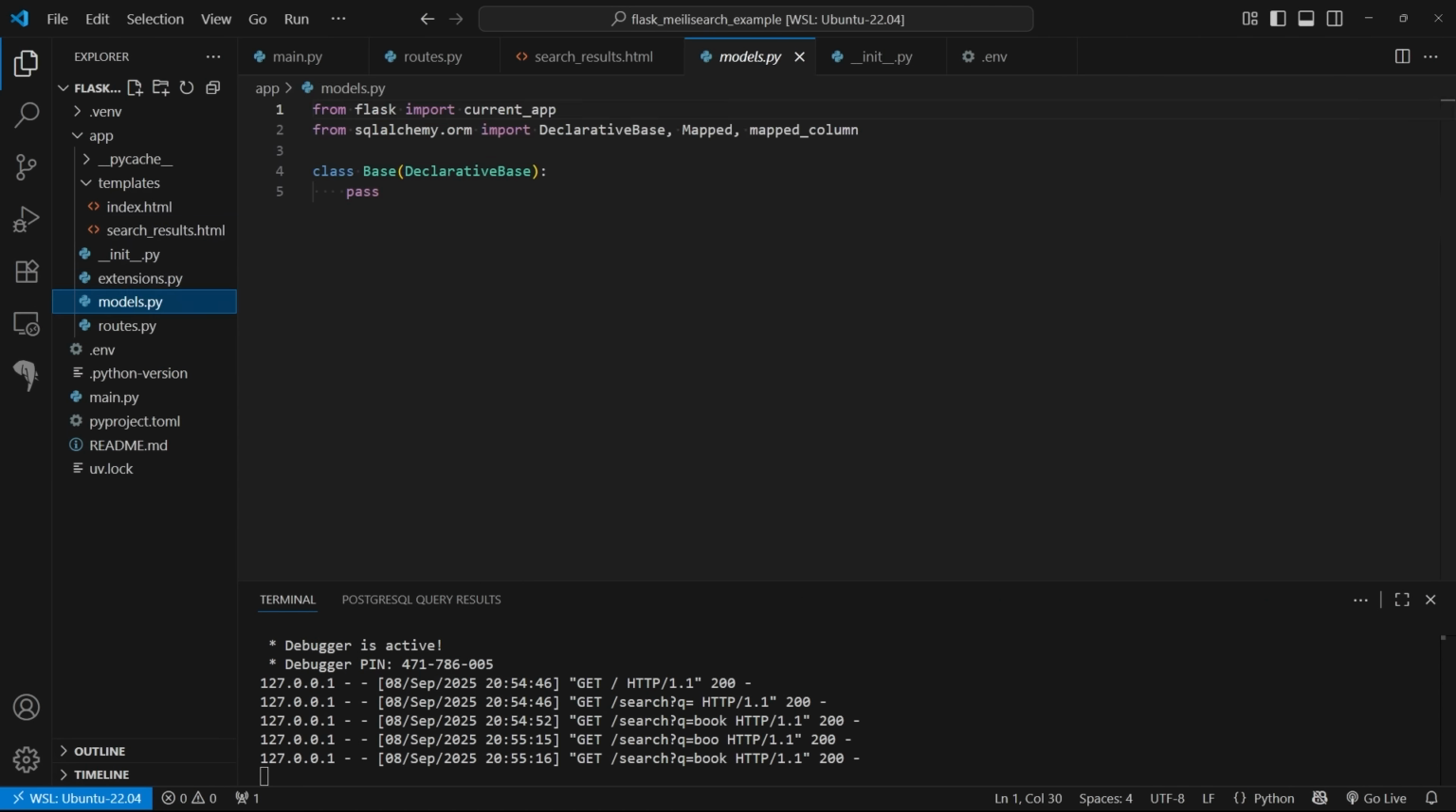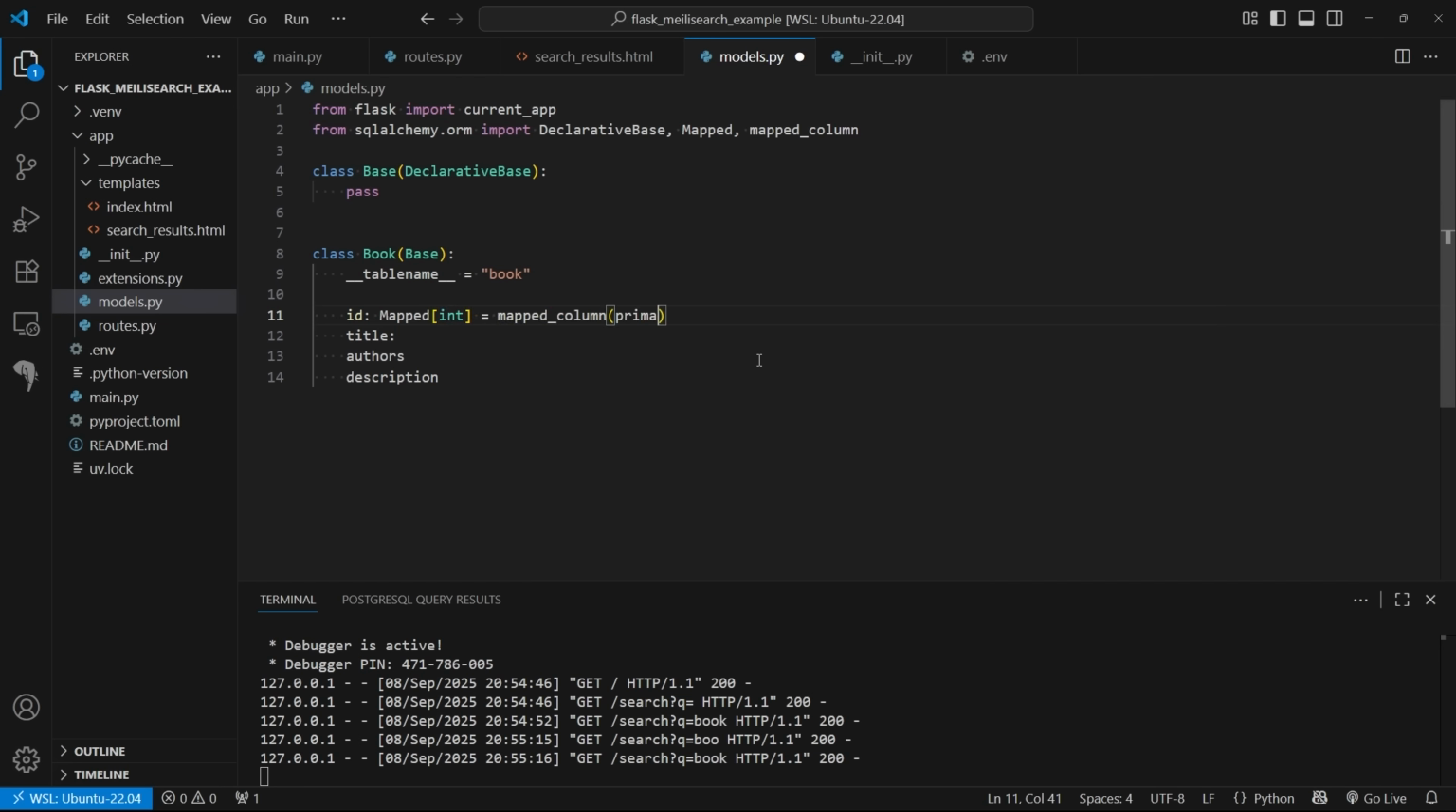And then I'm going to create some fields: ID, title, authors, and description. And what I want to do is set up these columns. So the ID will be an integer, and it's also going to be the primary key. So inside of mapped column, I'm just going to set primary key equal to true. This will take care of making sure my IDs are in fact unique. And then for the title, I'll just make it simple. It's going to be string, same for authors, and same for description. Okay, so this is setting up the model.